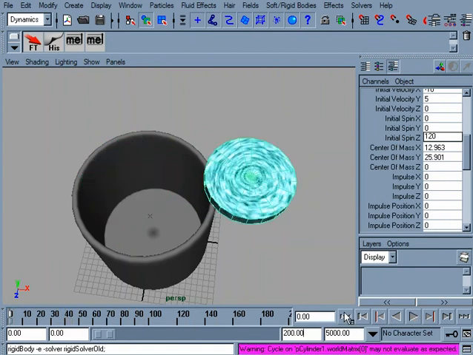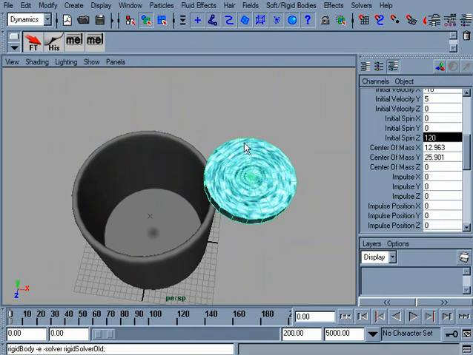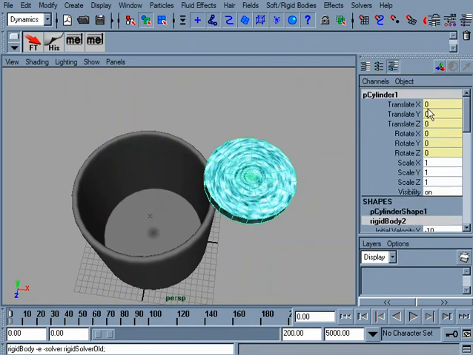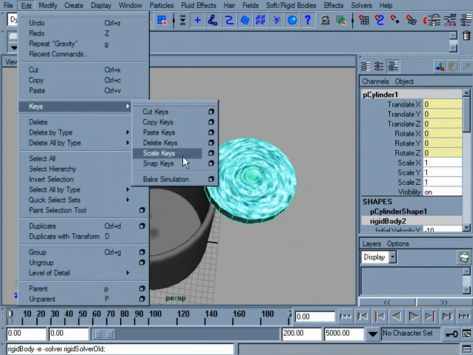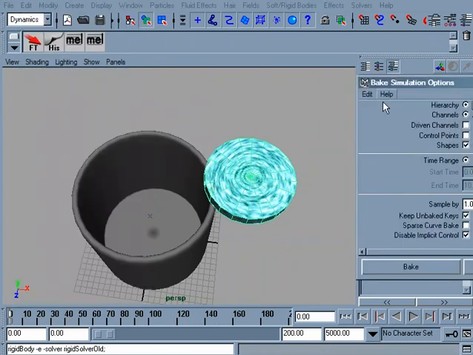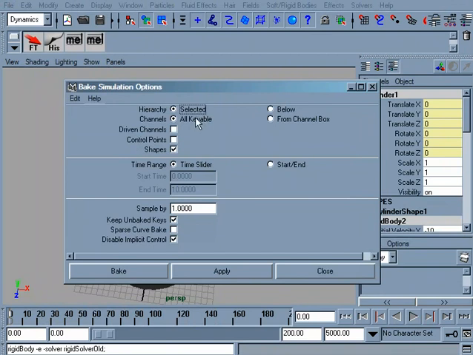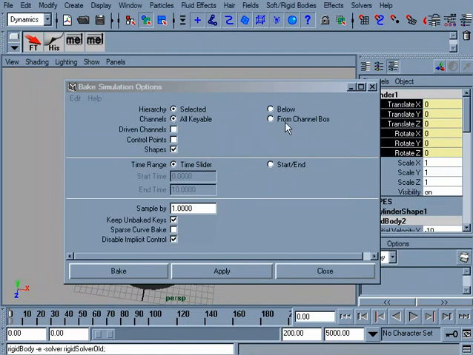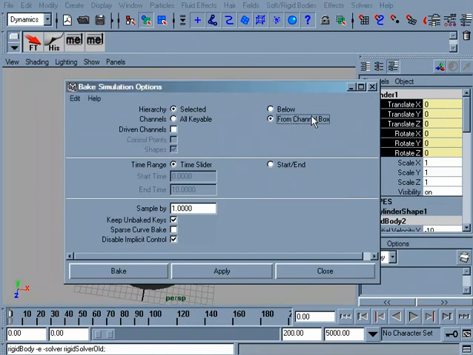However, if you're working with character animation or something where you do need to scrub back and forth, this can be kind of tricky. Well, the solution is to bake out these keyframes. See all this data right here? Let's bake it out. So we'll go to Edit, Keys, Bake Simulation, and you can go to the option box if you want. You can choose all keyable or just select these from the channel box. I prefer to do it that way. And we'll sample by every frame. Bake it. It runs through real quick.